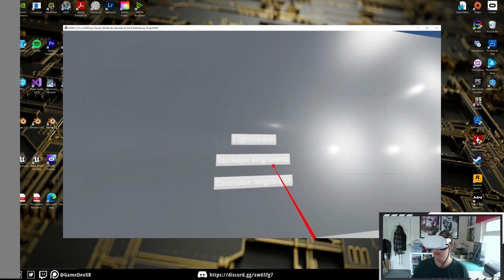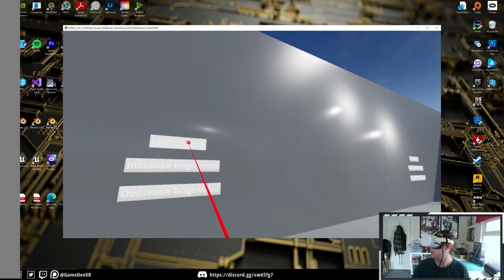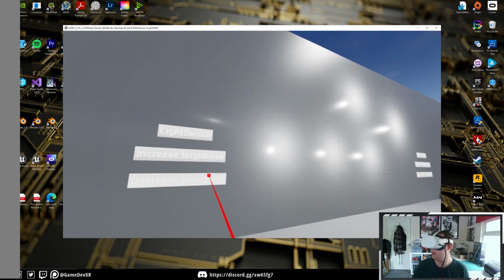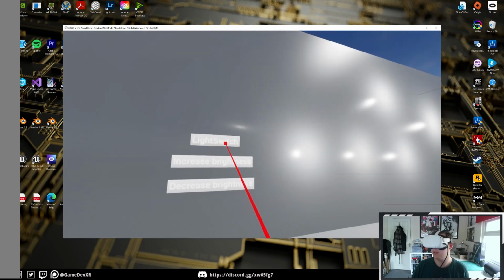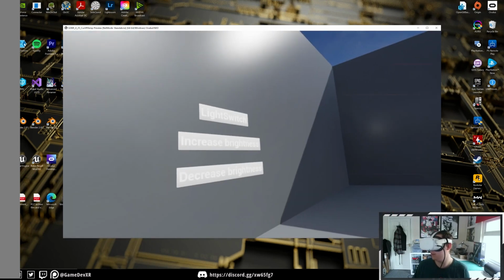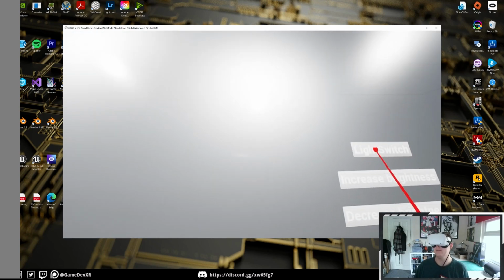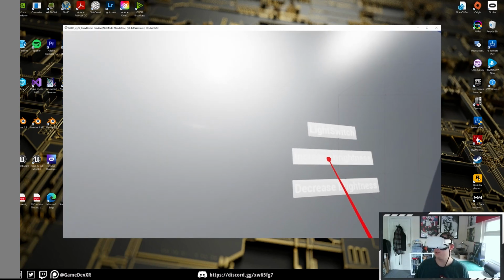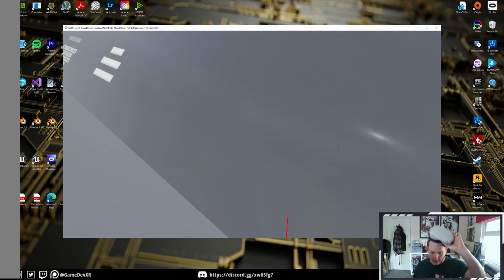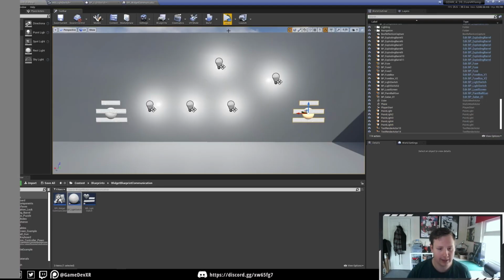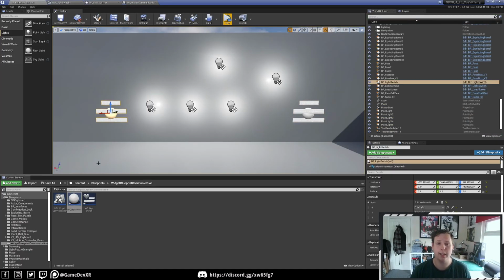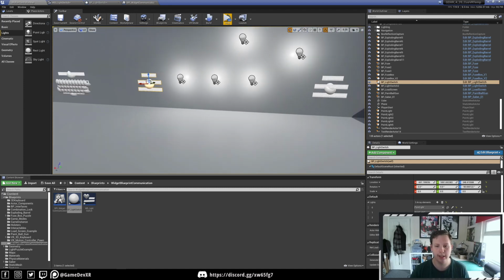So we can press play, and now we can actually turn these light switches on and off, and we can increase and decrease the brightness. So we'll turn those off for now. And now we can actually have these ones increase and decrease separately and be controlled in a different way. So that's essentially, we've got one actor that we can place anywhere in the scene as many times as we want and have it communicate with different things to do different things essentially.